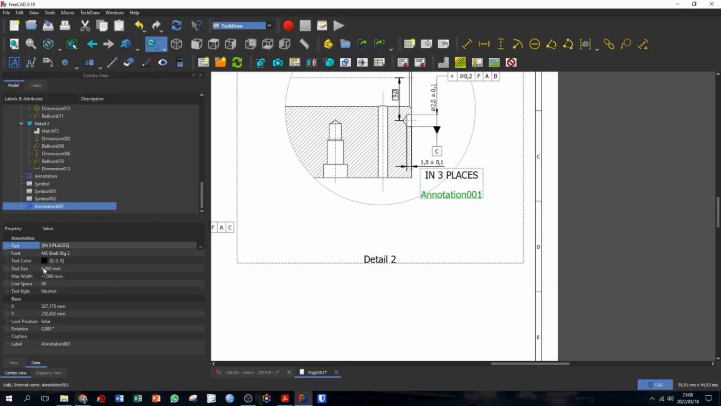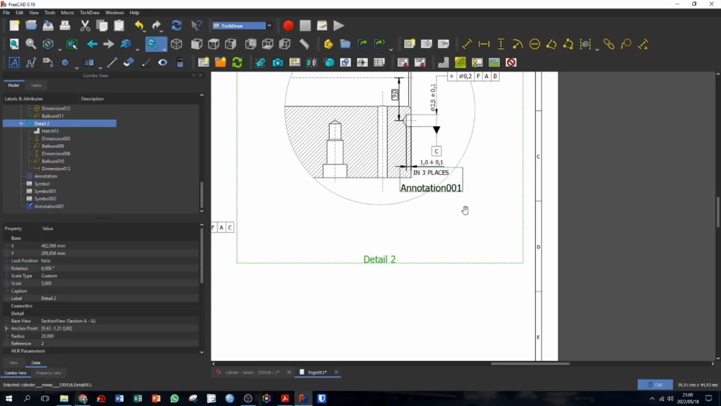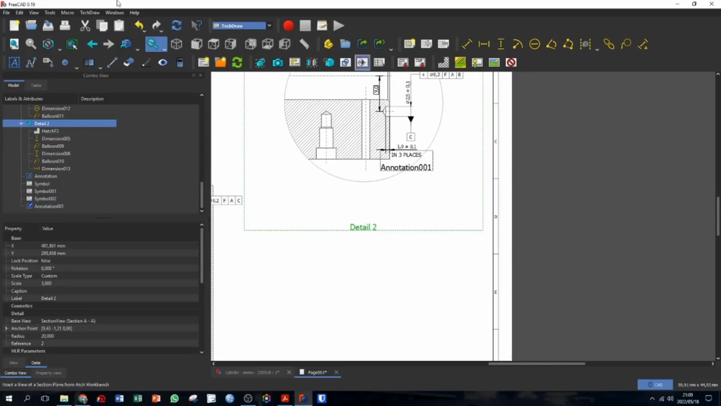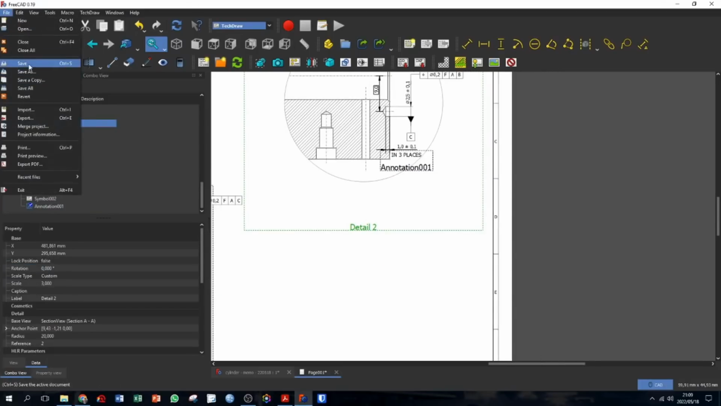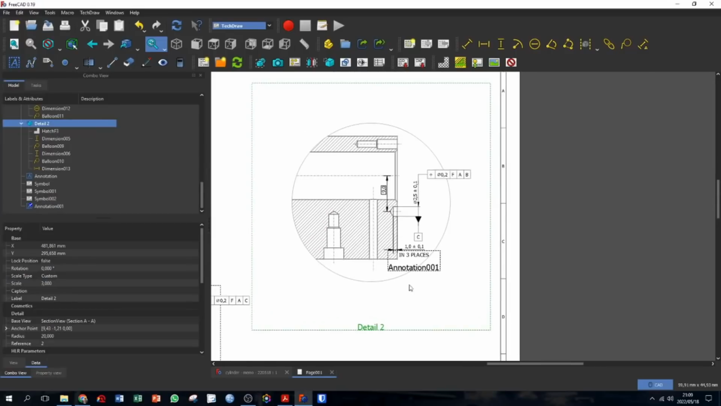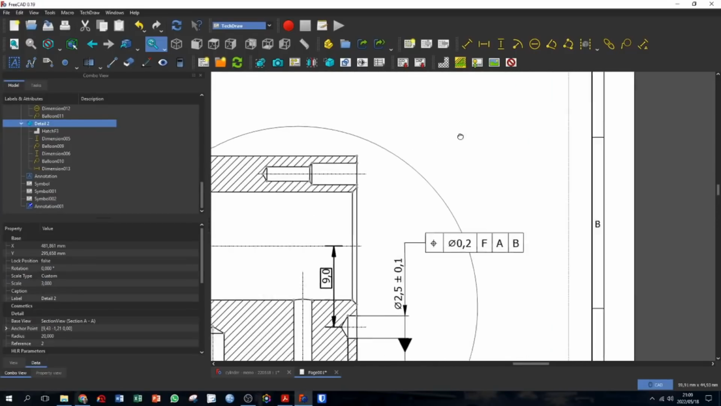Our annotation's text size is a bit large. Let's make it 5. Can even make it 4. Okay, that's perfect. So we can save that. And now let us add the lines we want.